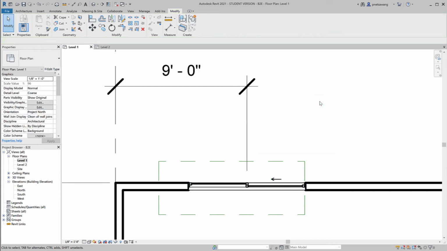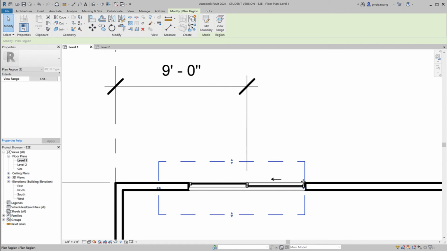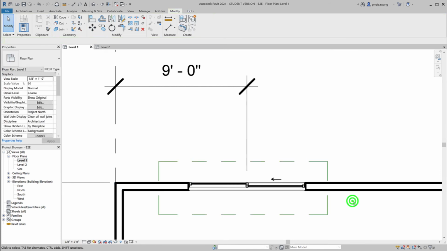And the next thing that I want to do is I want to make sure that the plan region covers the entire window. So I'm going to click on the plan region and enlarge the window to the right a little bit. Now I'm ready to move on to the next window.